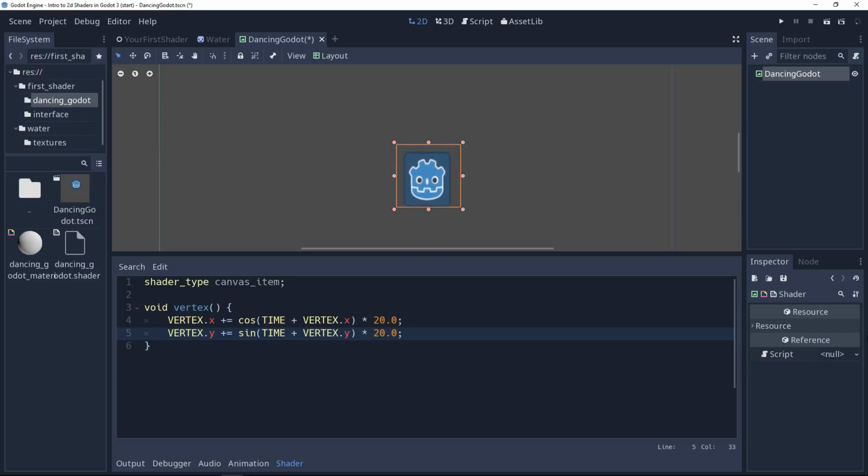You can also try different combinations, like adding the vertex X and Y per vertices to make sure that you get a different value on every axis. So you add both X and Y for the cosine on the X component, and you add the vertex X and Y on the cosine for the Y component. This is a cheap way to randomize a value per vertex, and we'll see that we can do that per pixel as well in the fragment shader. But there you go, we have our dancing Godot.